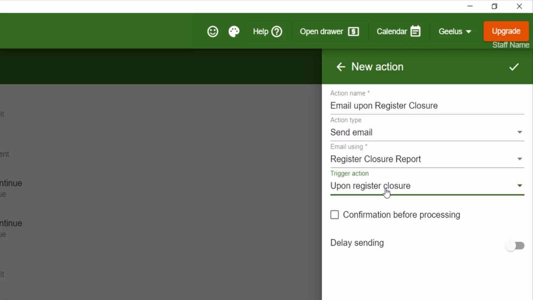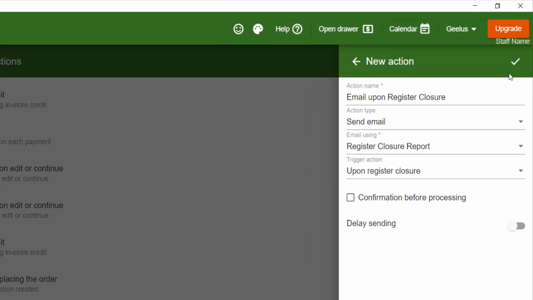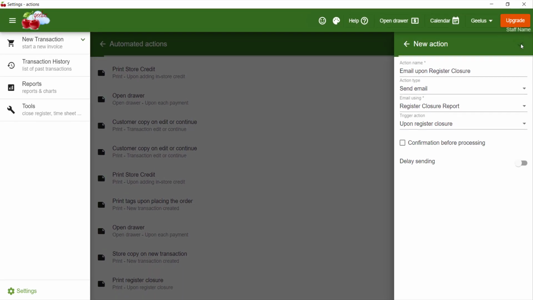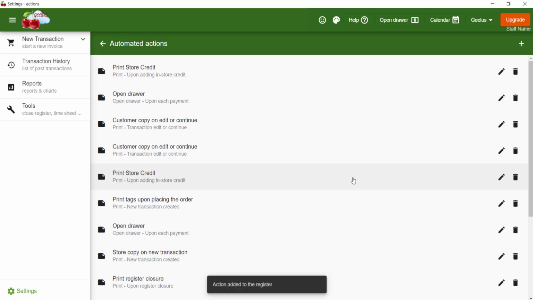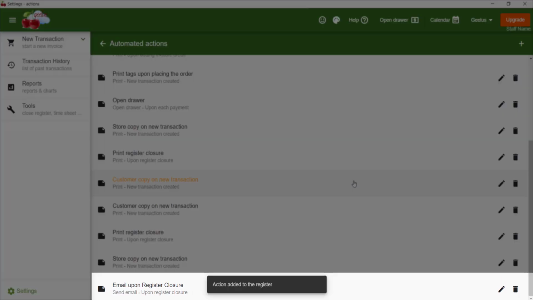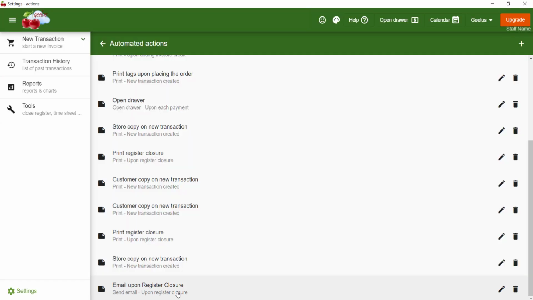And that's it. Those are the main things you need to know to set up actions. Below, we can enable or disable confirmation before processing or delay sending of the actions. Make sure to save your template and select Add to Register. Now we can see the action we created here. Congratulations! That's how you set up an automated action.